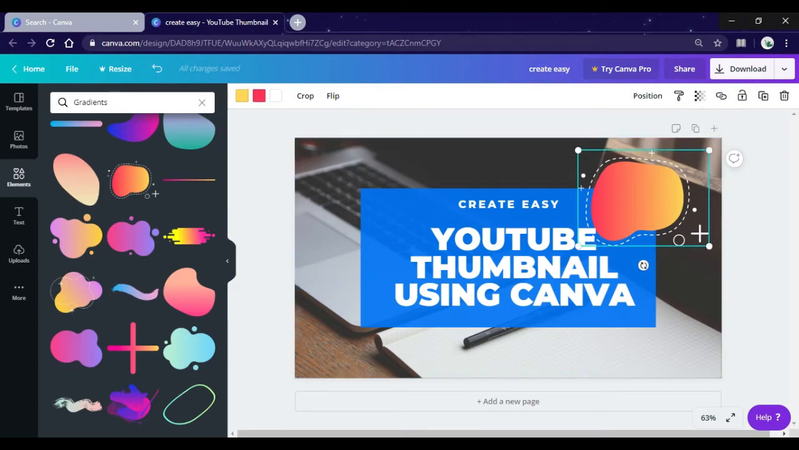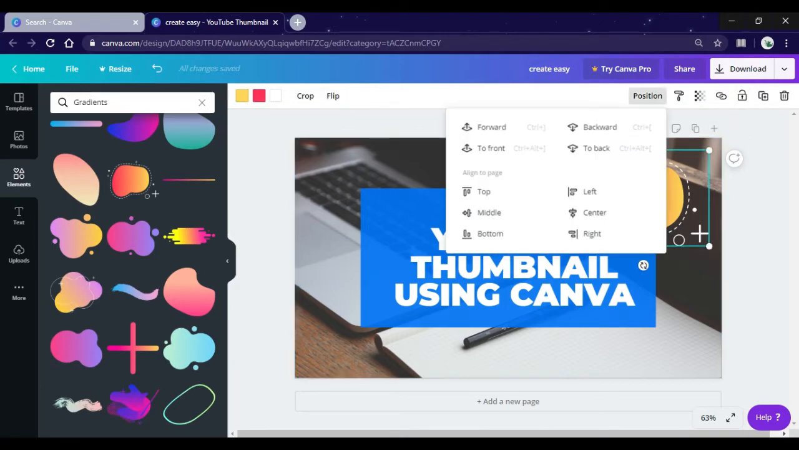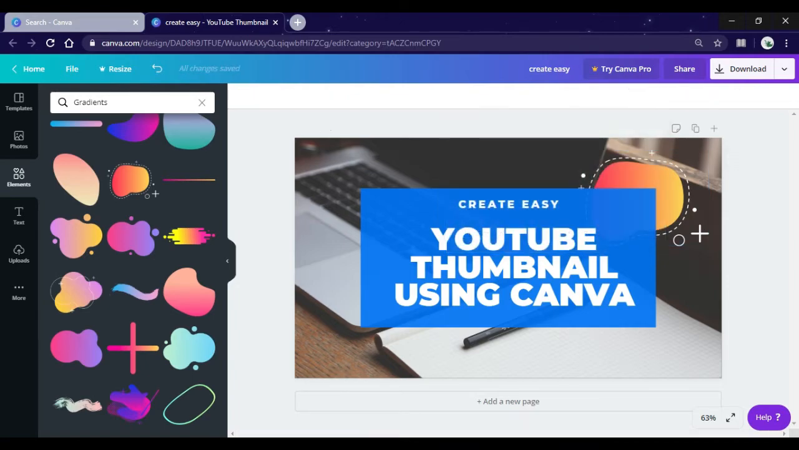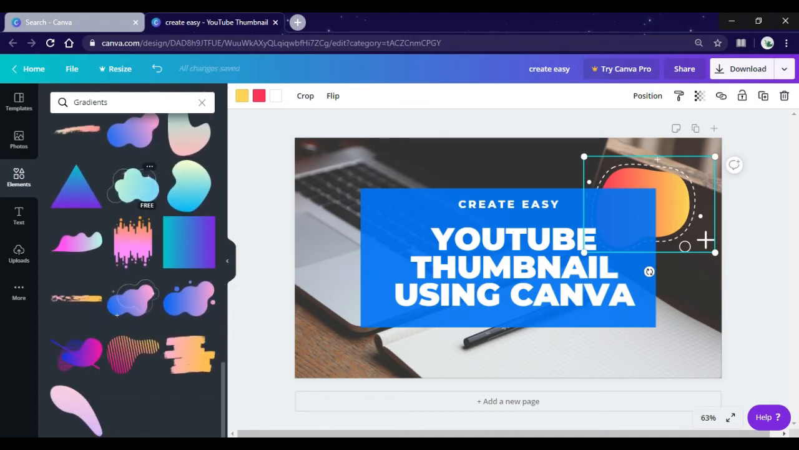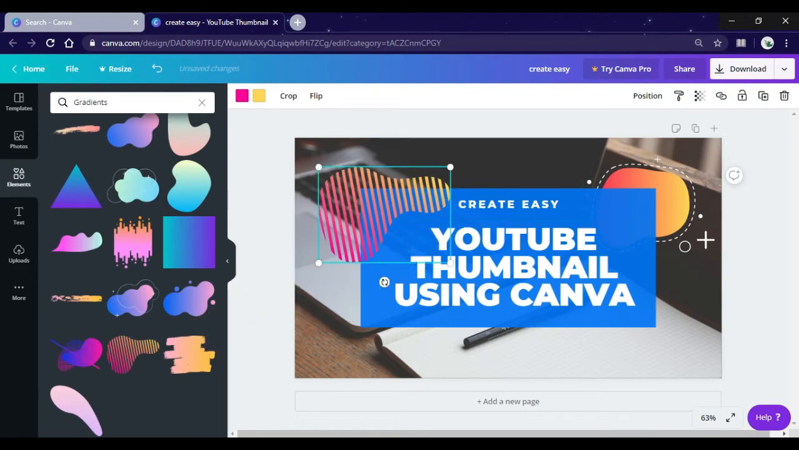Okay, we have to click it. Position it again backward, and that's it. It's already at the back. Okay, I want to include one more. This one is nice also on this part. All right, so one at the back, one in front, so that will be enough.